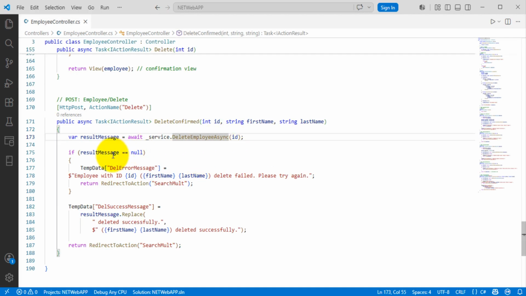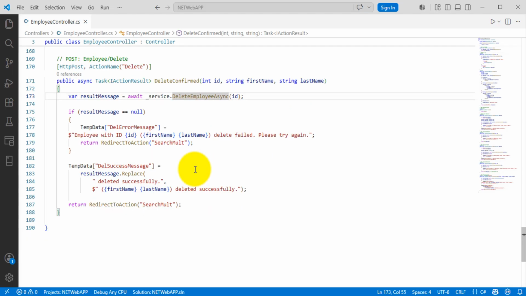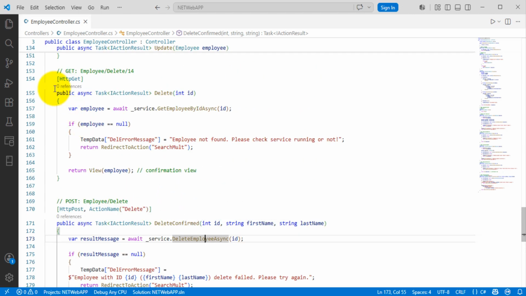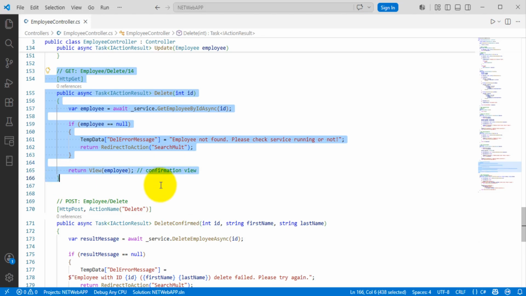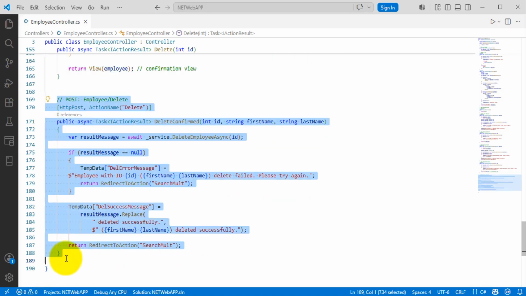After that, if the result message equals null, it will display a message, employee with ID, this ID value, first name for example test1, last name test2, delete failed, please try again. It will display a message and redirect to the search model.cshtml. If there is data, then it will display a message that the employee with ID is successfully deleted, with first name and last name, and it will redirect to the search model.cshtml. Okay, so this is the code of the delete method for HTTP get and post in the employee controller.cs file.